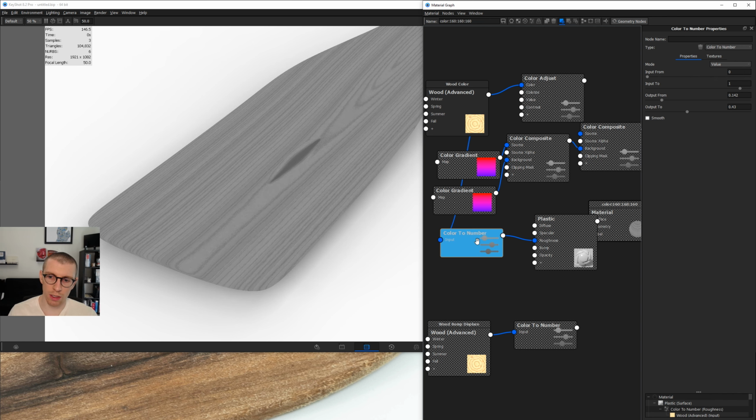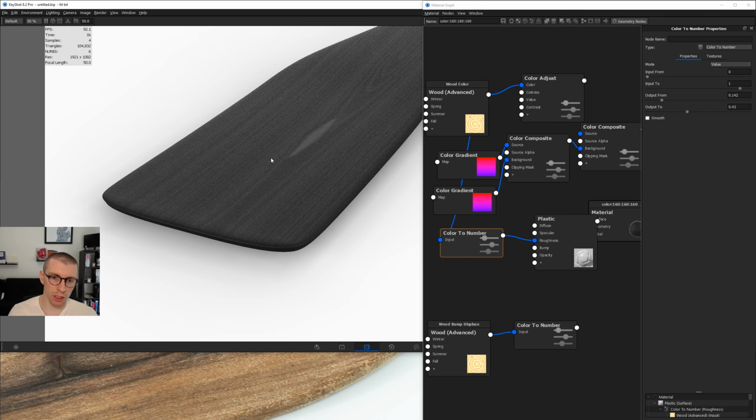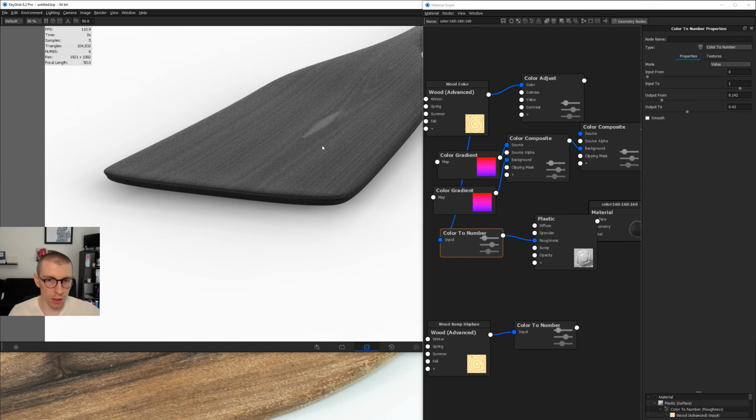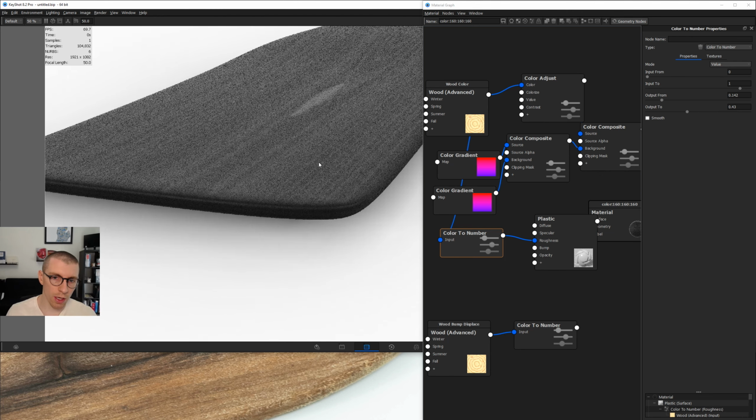I want there to be just enough shininess or sheen so we can reflect some light. I don't want it to be completely diffuse, but it shouldn't be glossy either. So we'll go ahead and give this a shot.